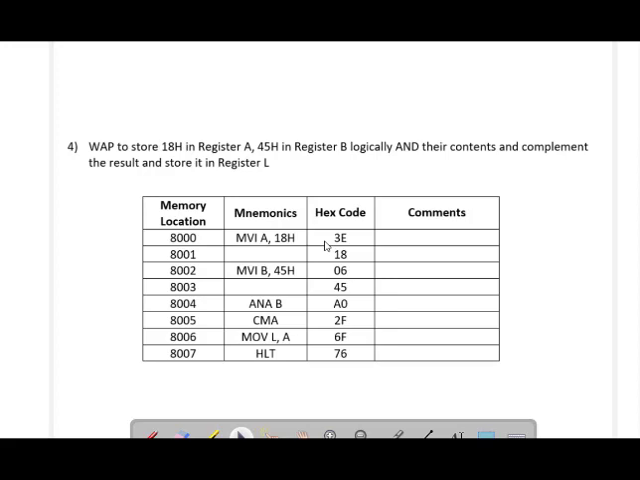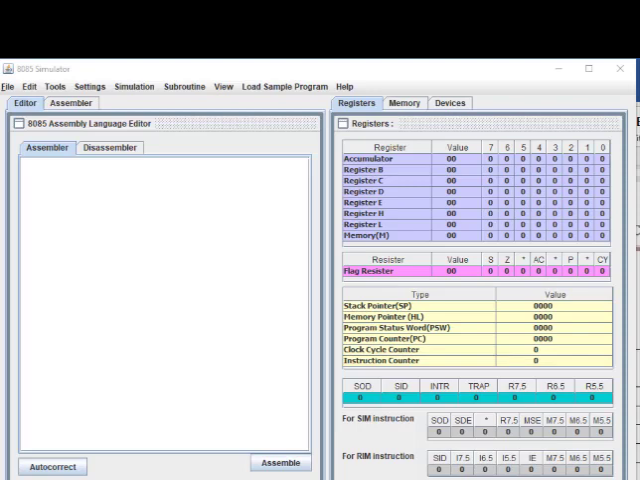Okay, now we will perform it on the simulator, the Jubin simulator. So I have started the simulator. First we will type the program. We need to store the data 15H in register A, 19 in register B, and add their contents.